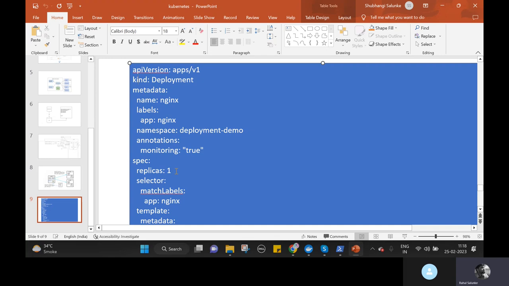So these are the kinds: deployment, stateful set, daemon sets, cron jobs. Like in Linux, we set cron jobs, right? That particular job should be done within a specific period of time. Yeah, so in a specific period of time, we should do the job.